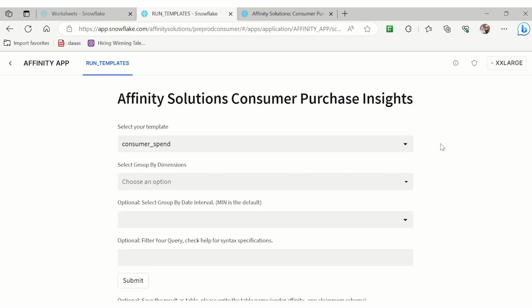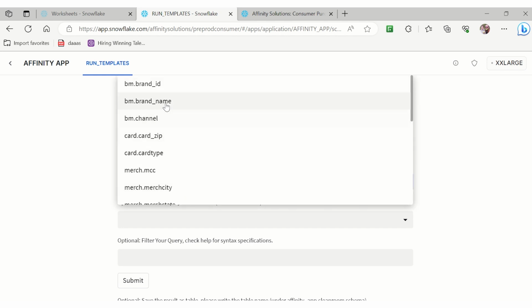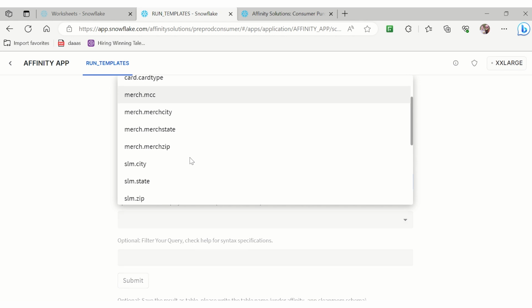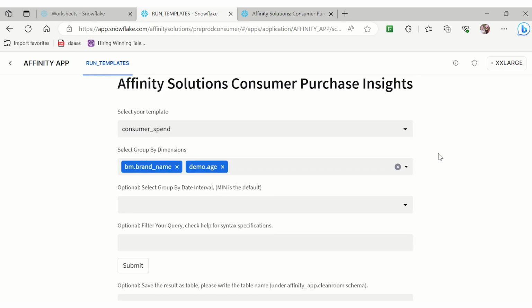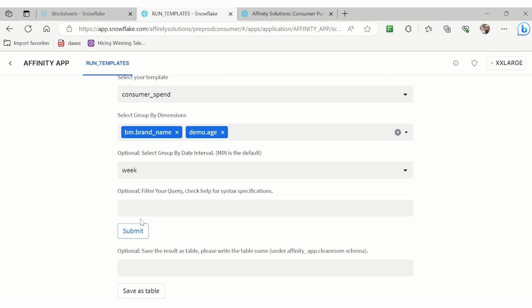And so I'm going to look for, let's say, a consumer spend trend. I'm going to ask it to show me the brand name. I'm also going to ask it to group by, let's say, age, because that's a lot of things that certain brands are interested in. What is the typical age range of my different customers? I'm going to group by week to get a trend line over the course of several weeks. And then I'm going to paste in here a where clause.